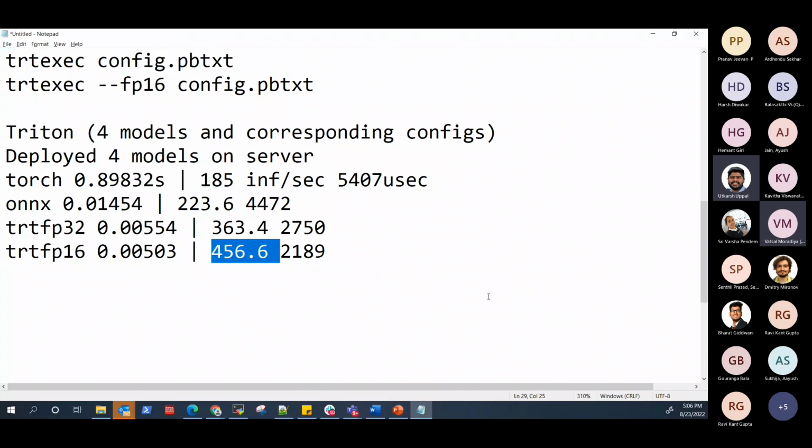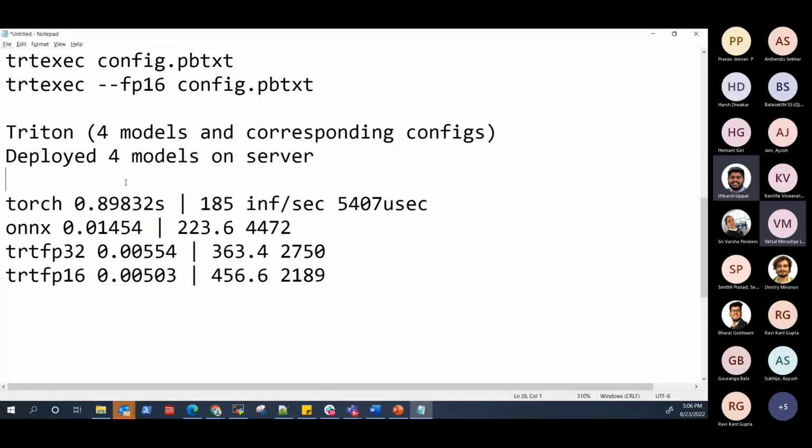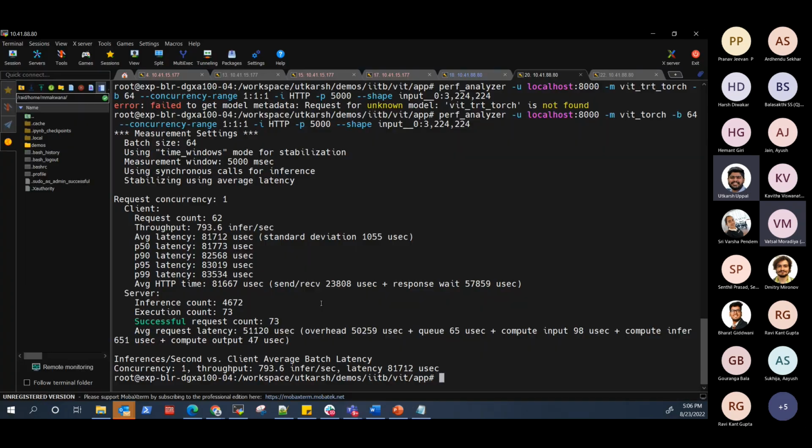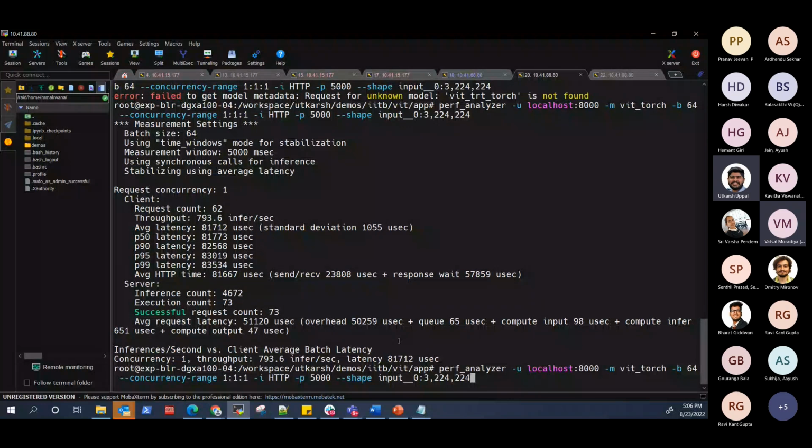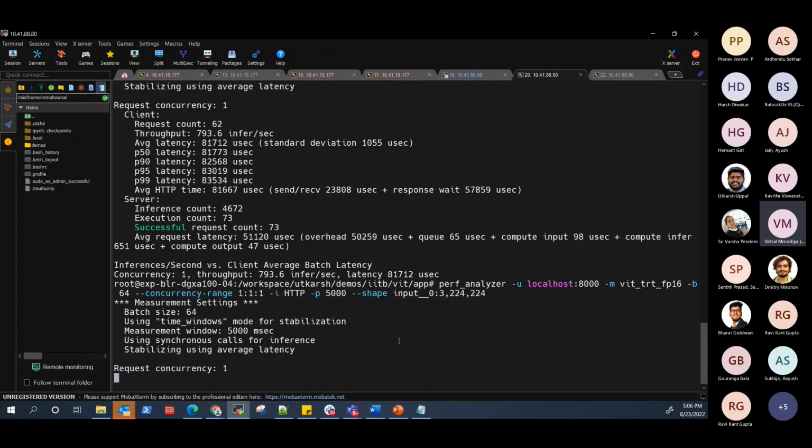So I'll only run the best and the worst one to see the comparison. We have already figured out that the trend is that Torch is the worst here and TensorRT FP16 is the best model, right? So I have run the Torch model with a batch size of 64. Let's try running with TensorRT FP16 now.